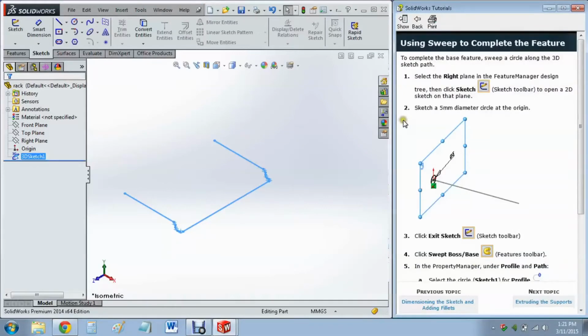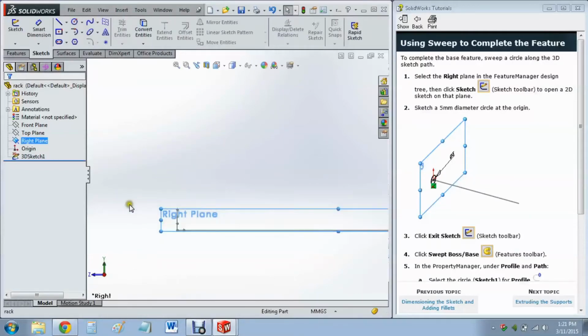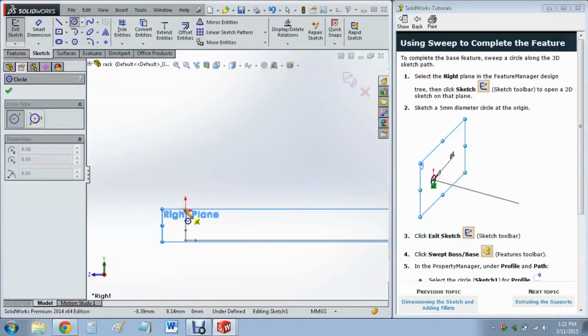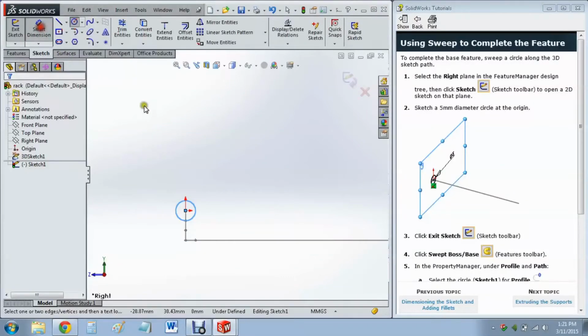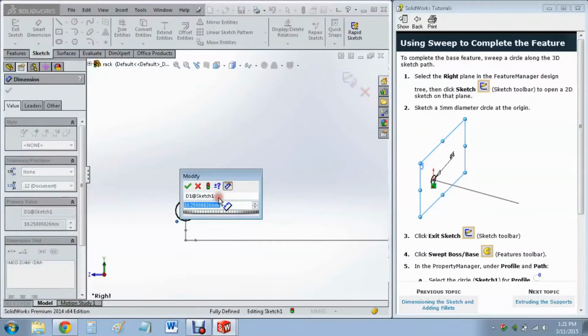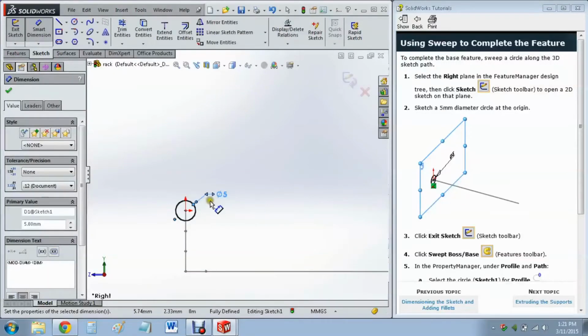Okay, so here we go. Select the right plane. This is right plane. Open up a 2D sketch on that plane. Cool. Draw a 5 millimeter diameter circle at the origin. So just hit this so we're in the right view. And draw a circle. And here's the origin. So smart dimension. The circle with a slash through it stands for diameter.